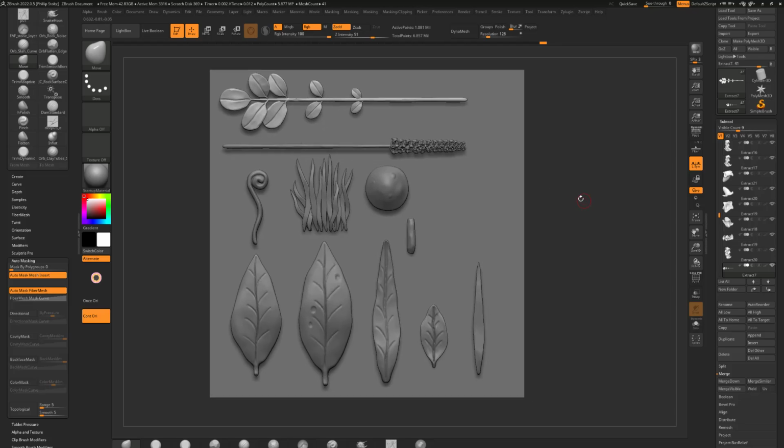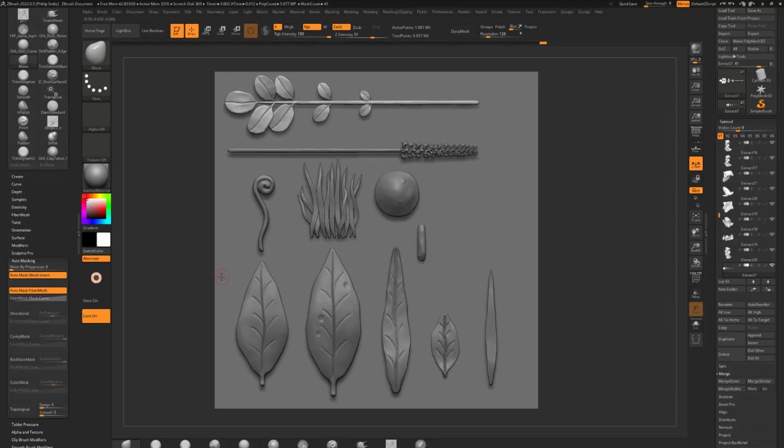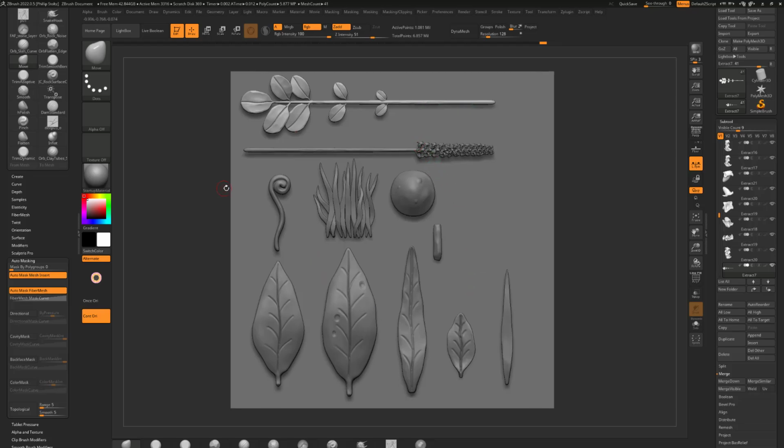So in the next coming videos, I'm going to break this down, and I'll do an entire video on how we're going to texture this and assemble all of it and get all of that good to go. I hope you all enjoyed this, and I will see you in the next video.